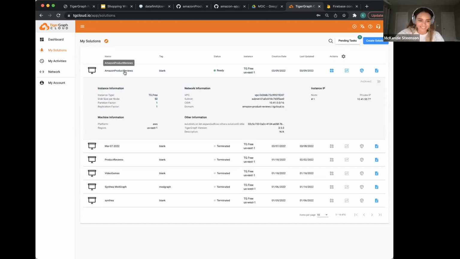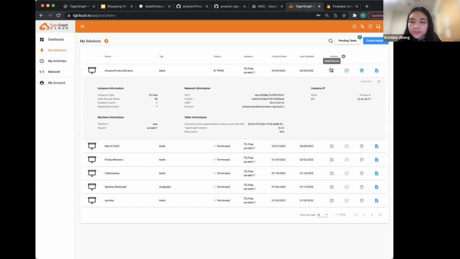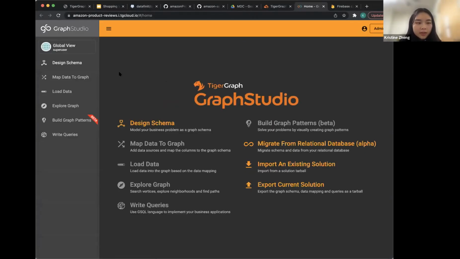Okay. Woohoo. So here, if you click applications, you will see there's Graph Studio, and that's what we'll be using. And just to say again, here are the different operations you can do. You probably don't want to click terminate unless you never want to use your solution again, but you can click stop after you're done for today. And here is Graph Studio.